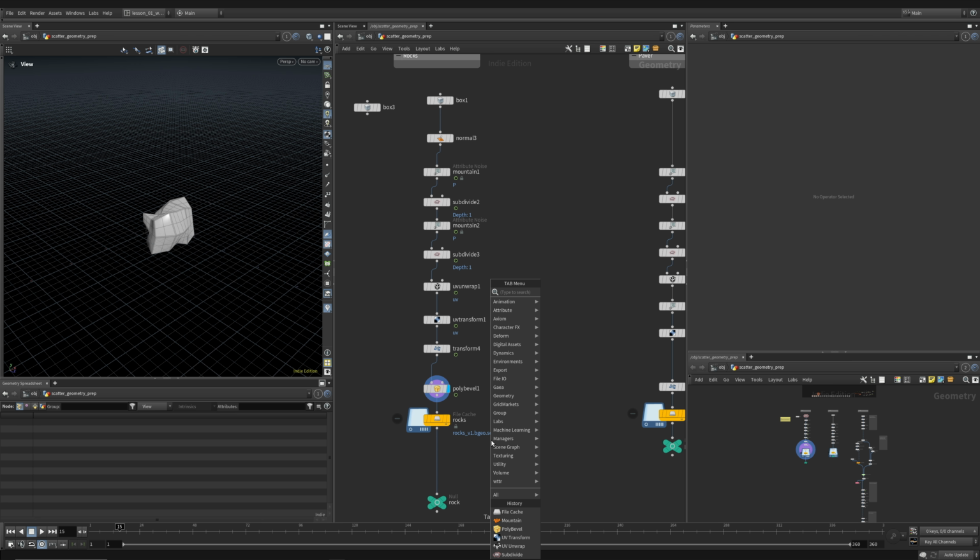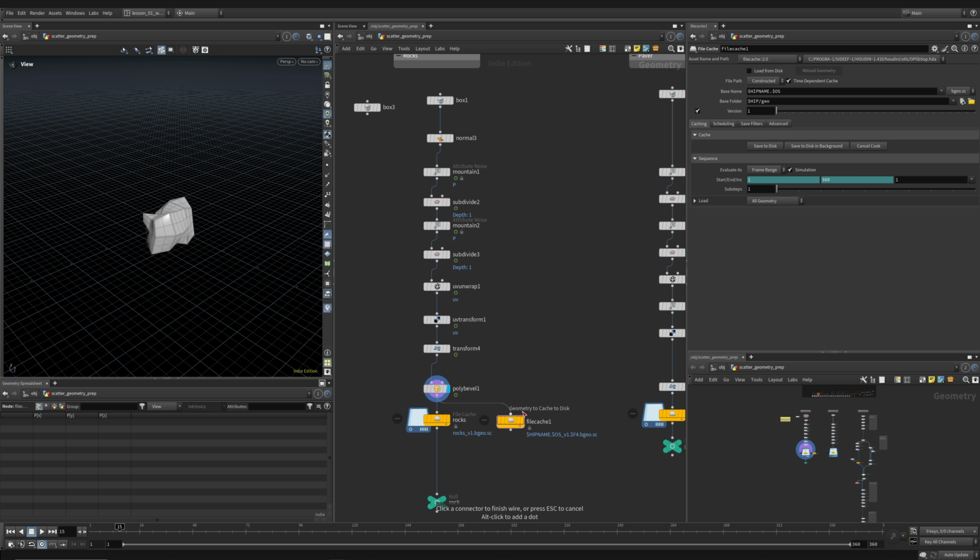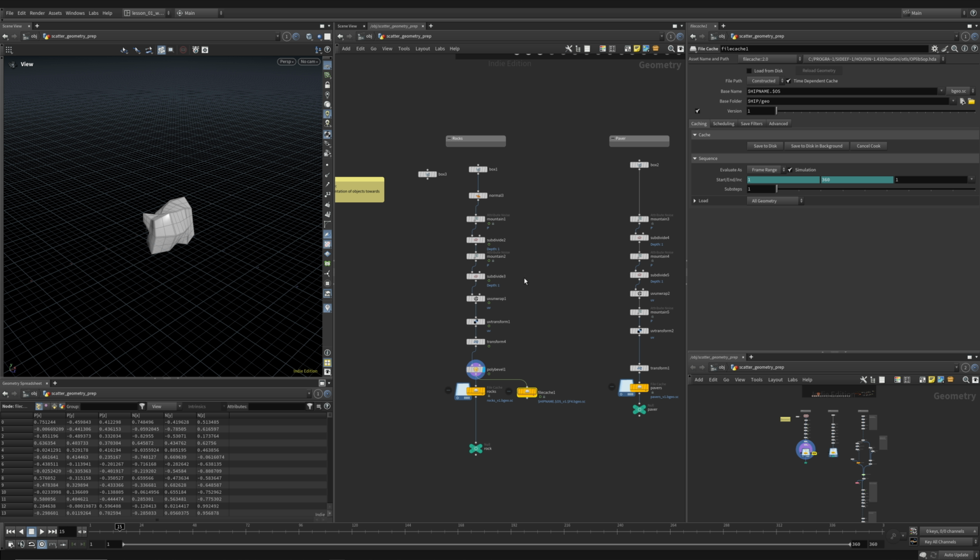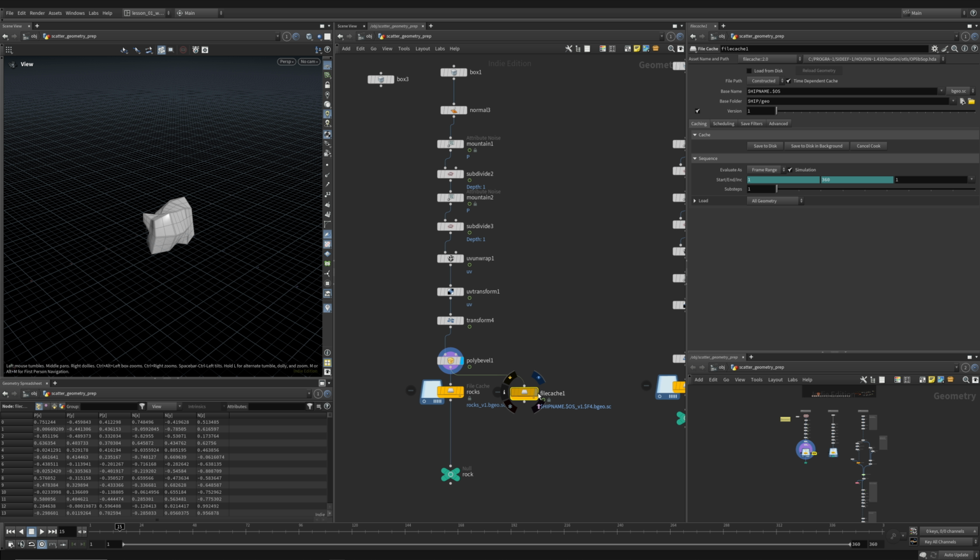I'll actually delete this and show you right now, which might happen if you're trying to follow along. So you add a new file cache, maybe you jumped aside and made a new procedural asset you want to scatter. You click file cache, you don't want a frame range, you want a single frame, click save to disk. And there we go, and we can disconnect this.